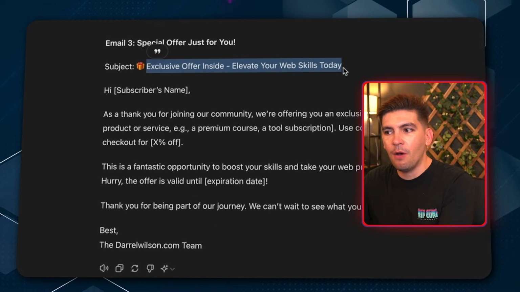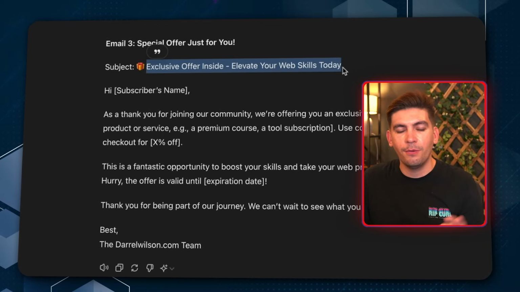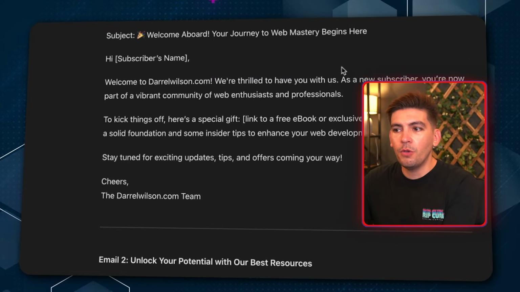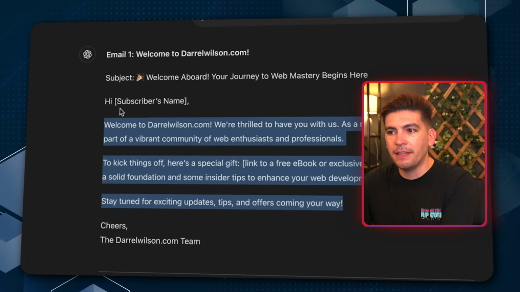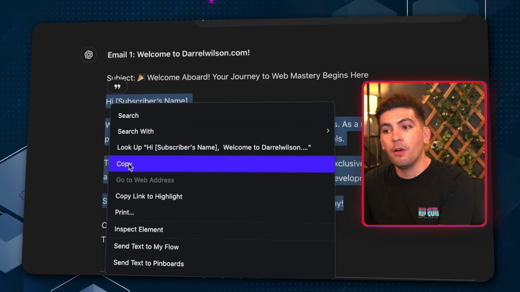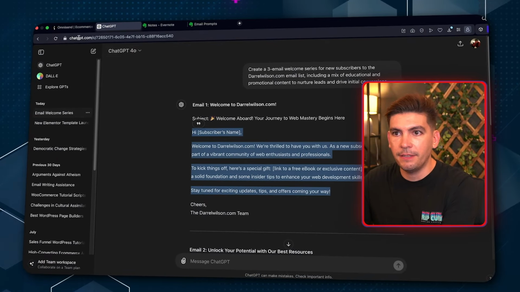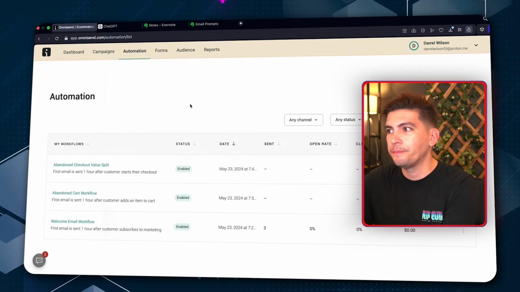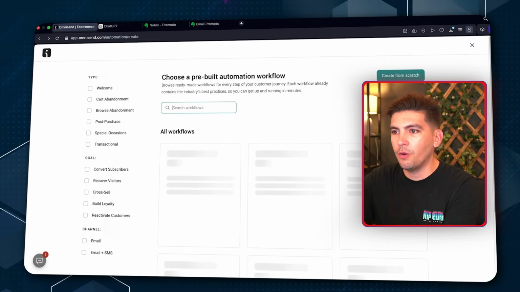And this is basically now going to offer an exclusive discount for being a subscriber, right? Or being a member, right? So what you can do here is you can go ahead and take these and then you can apply these for your email automation campaigns. So going back over here, let's go ahead and go to automation. And now click on create a workflow.